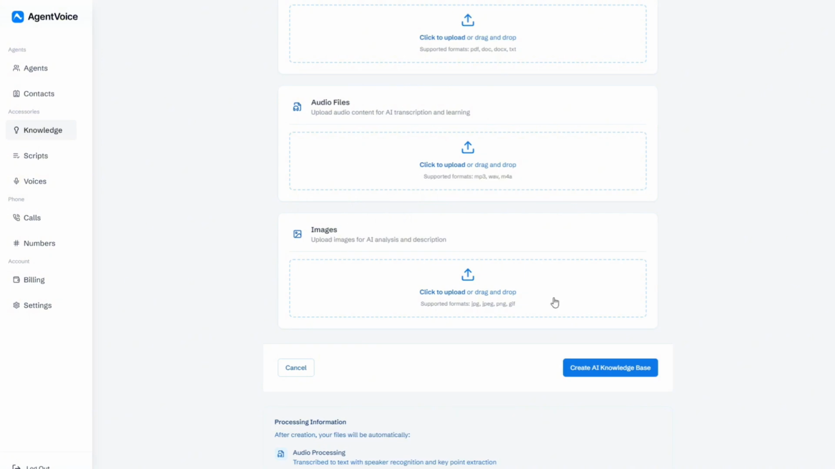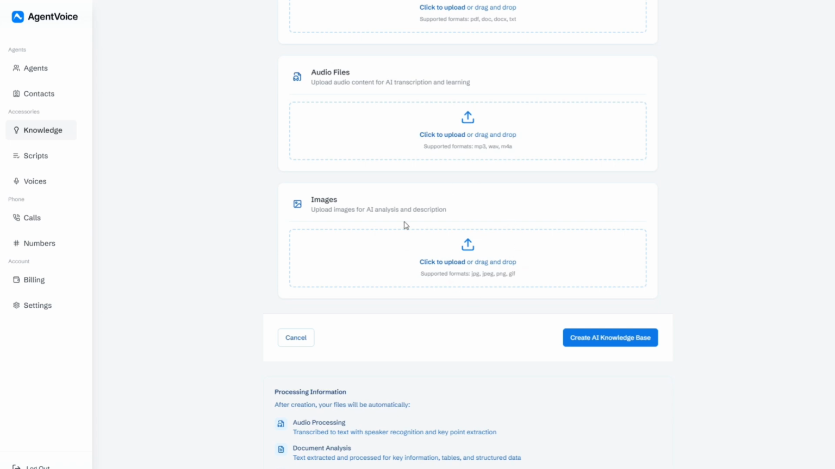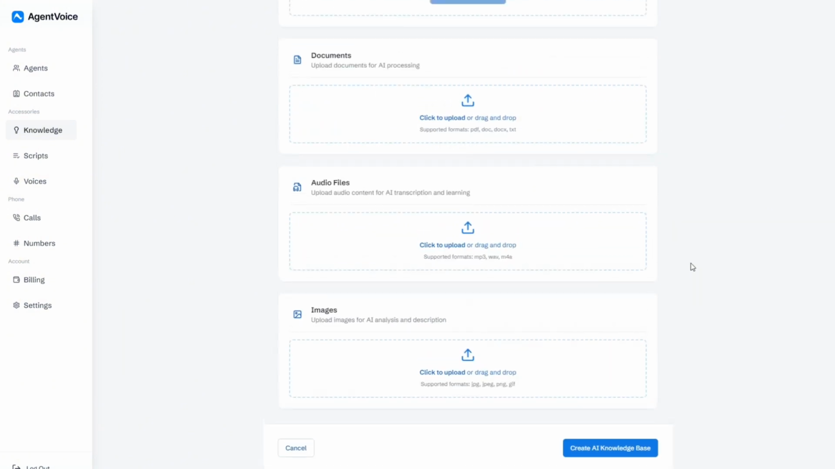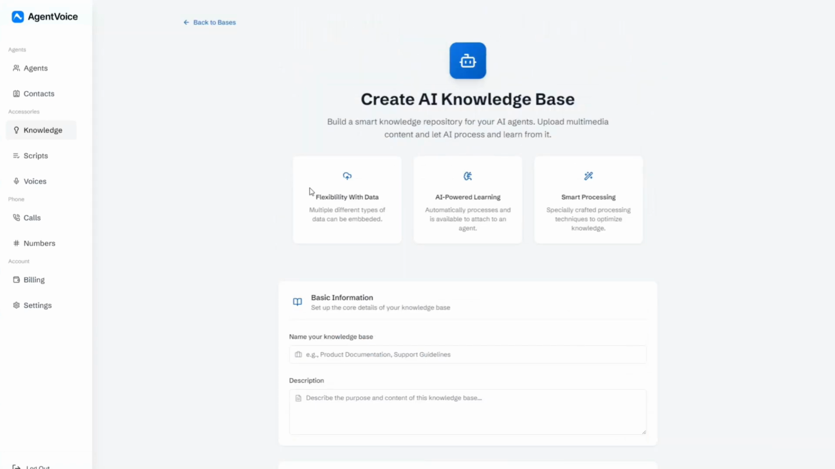Here we have images. So this is where you can upload images, and this is mainly used for presentational purposes if you have a presentation like a PowerPoint or something along those lines, or just images that contain information or context around a certain topic or subject. This is a great way to use that information. All you have to do is upload that image and process it. And once again, everything is taken care of. It is completely processed and digested by our advanced system, which is quite an amazing accomplishment.